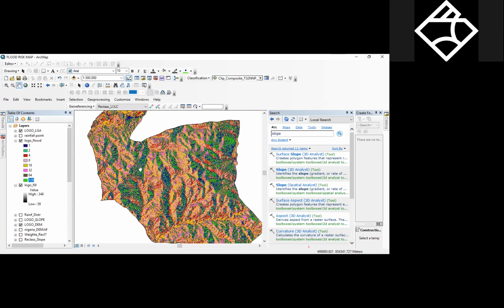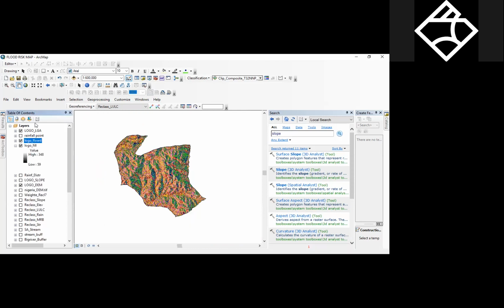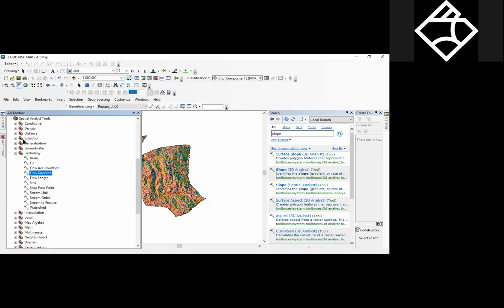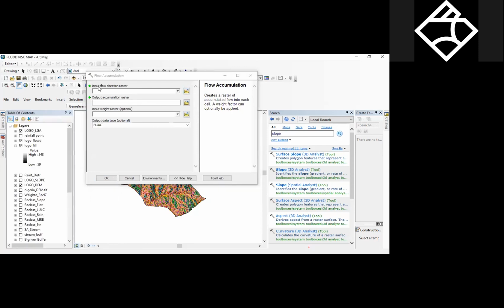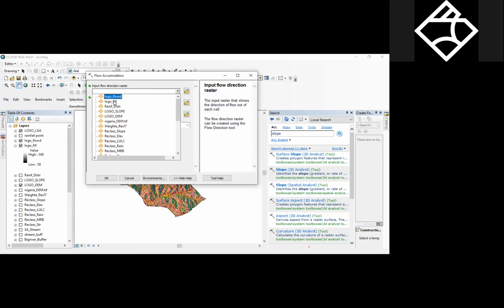So after we do the flow direction, the next thing we are going to be doing is what I call the flow accumulation analysis. To do the flow accumulation analysis, we go through our toolbox, Spatial Analyst, Hydrology, and then Flow Accumulation. The most important parameter is the flow direction raster. The flow accumulation just shows us the areas that have high possible accumulation of water within the study area based on the direction of flow.